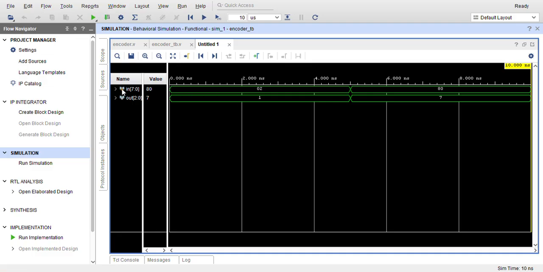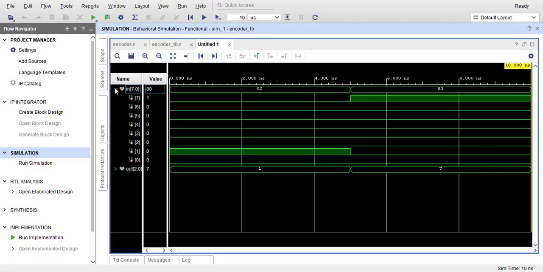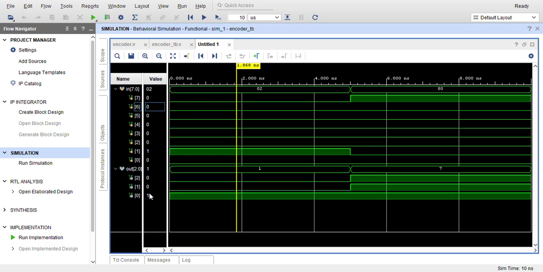So see, I am going to expand this. See here, our in[1] is 1. So what output do we get? We get 0 0 1. See, 0 0 1.